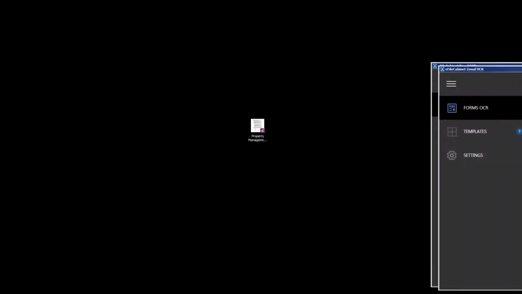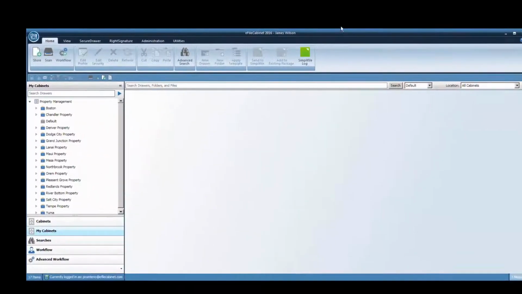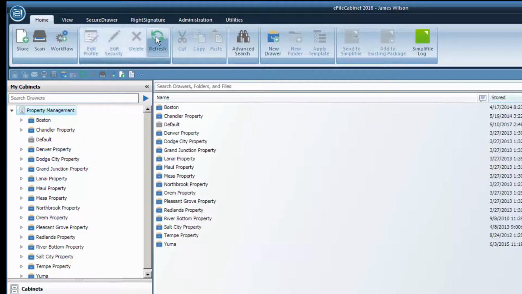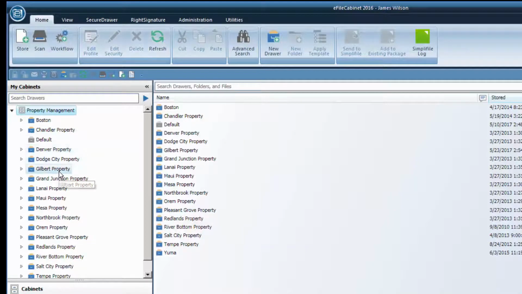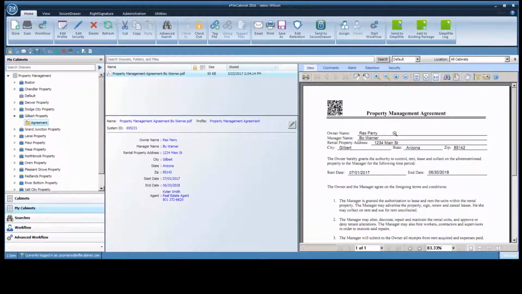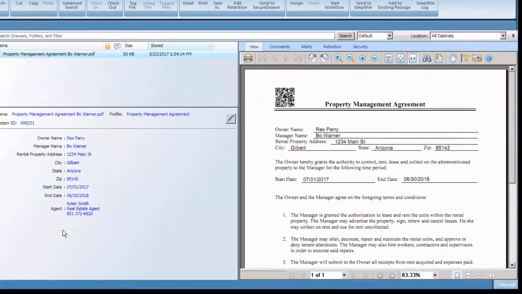So let's move this over and take a peek inside eFileCabinet really quick. Notice that the Gilbert drawer does not exist yet. Let me refresh and you'll see it should pop up. There it is, Gilbert Properties. There's the folder that it created. The document now is stored automatically inside eFileCabinet, and there is the profile information. Agent, Kylene Smith, Real Estate. It read also the barcode.